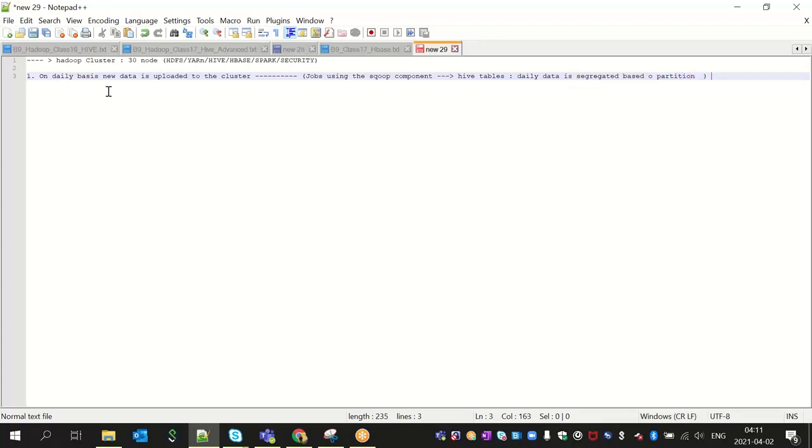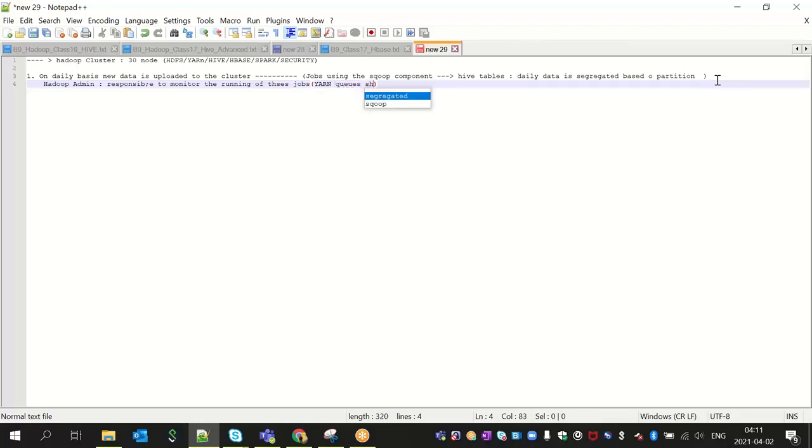Okay, so now what is a Hadoop admin role in this case? You are responsible to monitor the running of these jobs. You're responsible to create your architecture of YARN, or the YARN queues should be in such a way that they should have enough resources.